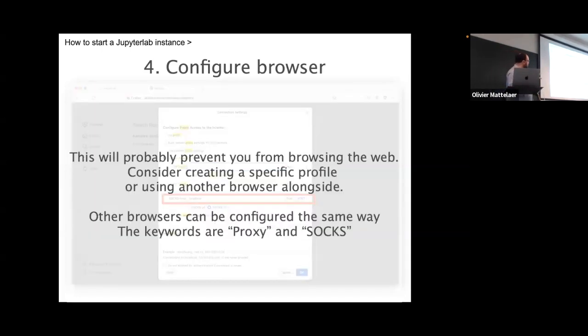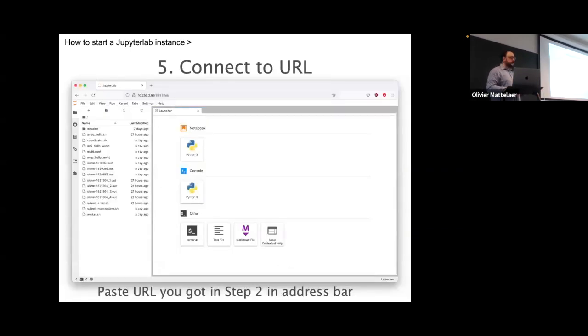Well, if you do that, your browser will most probably stop working for other websites. So it's better to create another profile or use another browser for this configuration. But then, if you use the URL that you got from step 2, we can access the Jupyter Lab instance like here. And you see here, this is the internet address of the compute node on which your job is running. So it's not trivial, but it's a 5-step process that allows you to start a web service on a compute node in a Slurm allocation, and then connect to it through the network, through the gateway, through the front end, to have access to the web page.